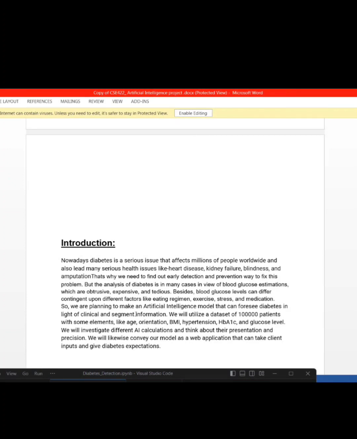But the analysis of diabetes is in many cases in view of blood glucose estimation, which is obstructive, expensive, and tedious. Besides, blood glucose level can differ contingent upon different factors like eating regimen, exercise, stress, and medication.